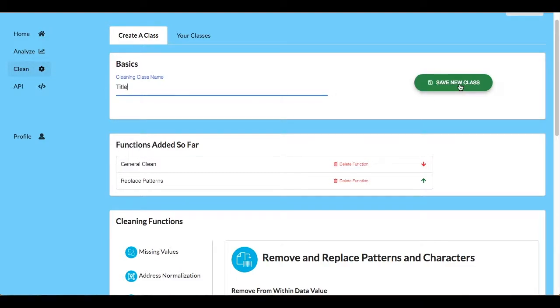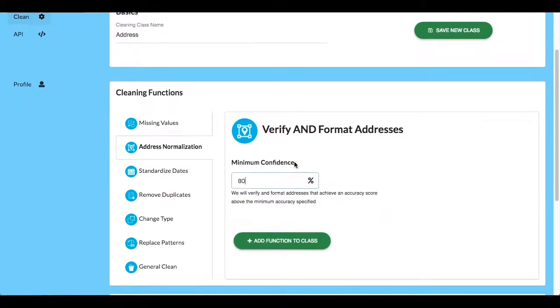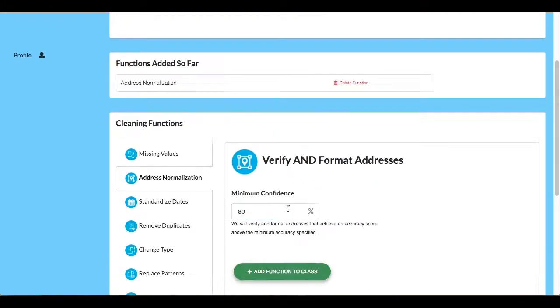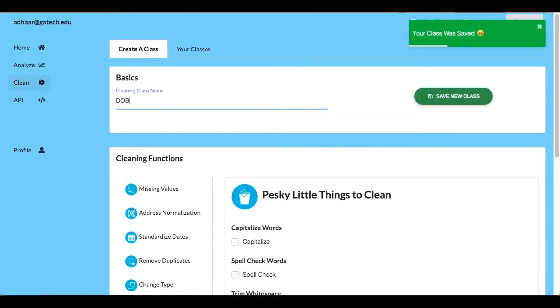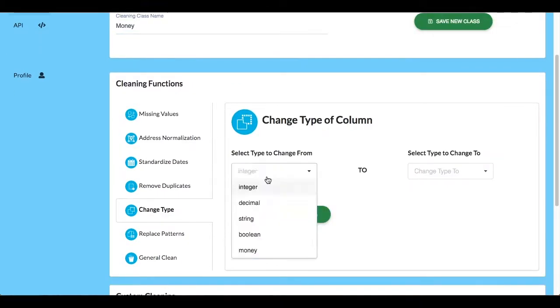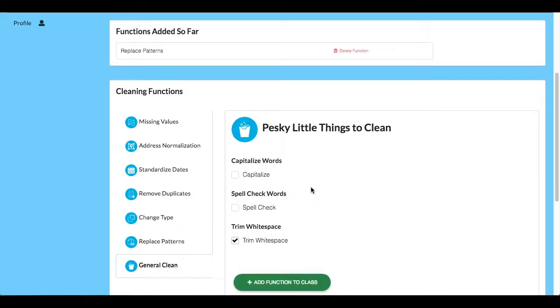We want to give it a name, title. Cool. Class was saved. Now I'm going to create classes for the rest of the columns. They will be to clean and validate addresses, to trim white space, standardize dates, change types of columns, correct spelling. This part is sped up, by the way. I wish I could type that fast.